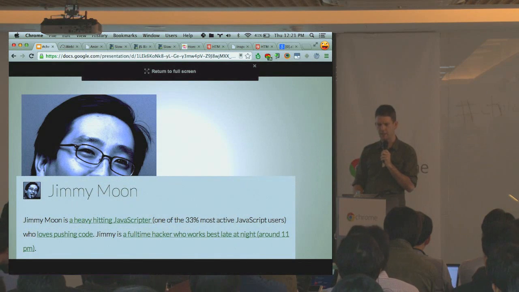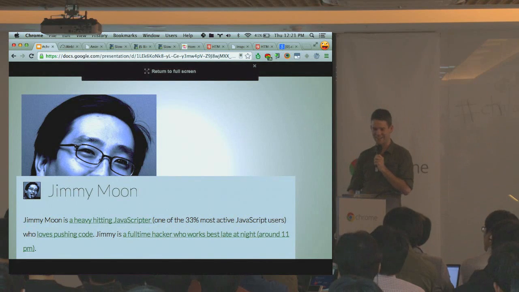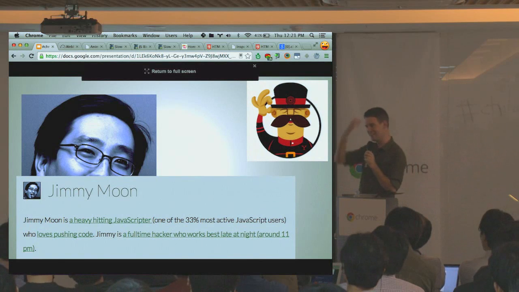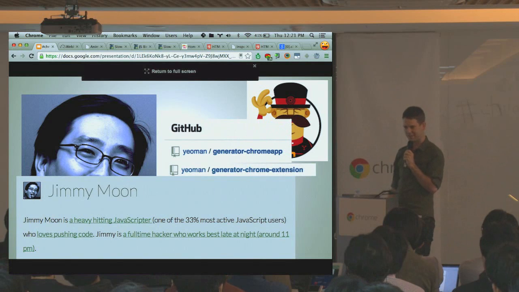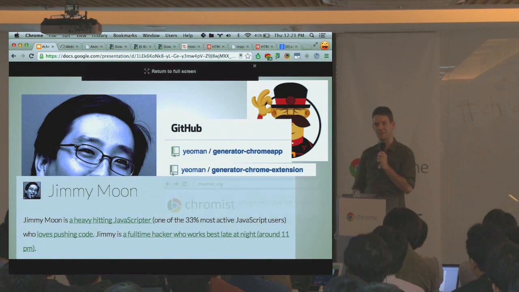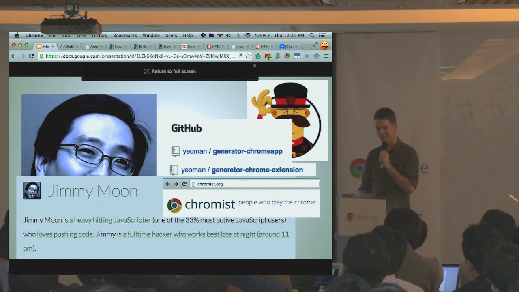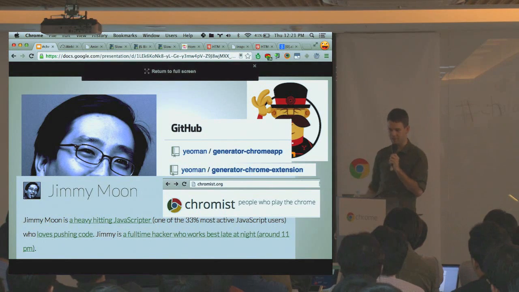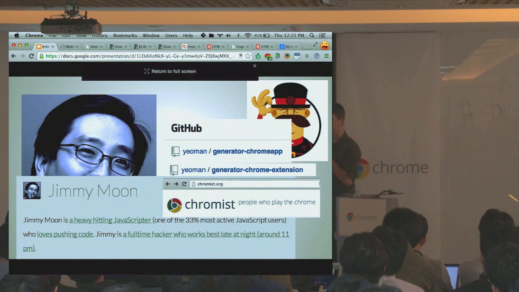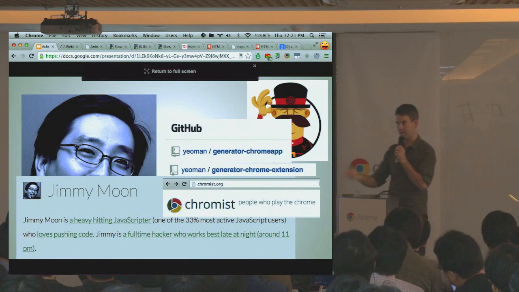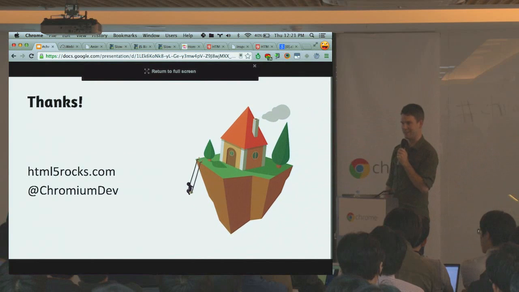And one more thing, is Jimmy Moon here? He is. Oh, good. OK, great. Hi, Jimmy. Jimmy's awesome. We met at Google I/O not too long ago. He's a JavaScript developer here in Seoul. And he's been really active on the Yeoman project. He also maintains the generators for the Chrome apps and Chrome extensions. And a lot of people use these. He's also working on a brand new site that I encourage you to check out. It's called Chromist. And he wrote about Polymer just the other day, and it's really fantastic. So I encourage you to check that out. And I just wanted to thank you, Jimmy, because you're fantastic. So thank you very much.